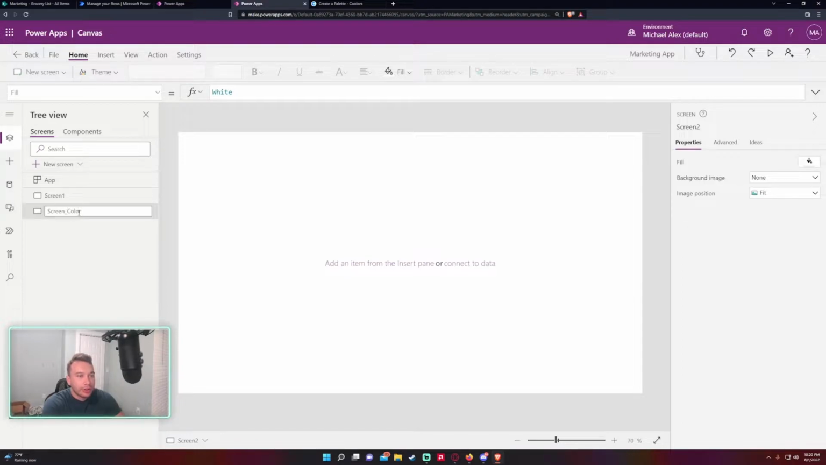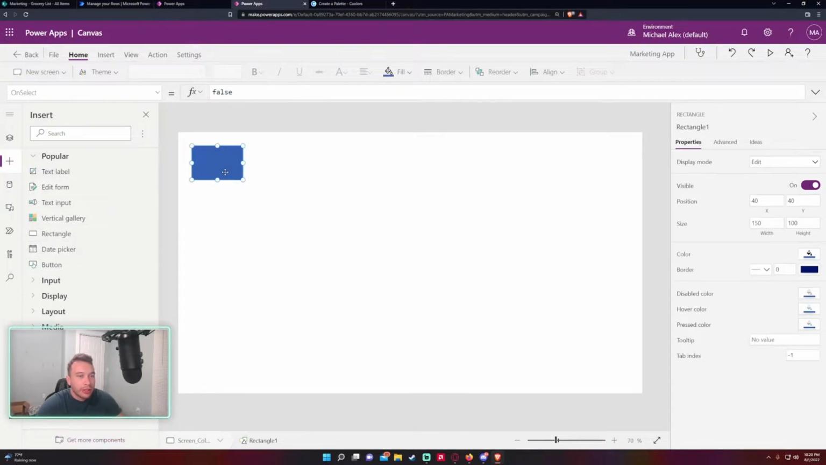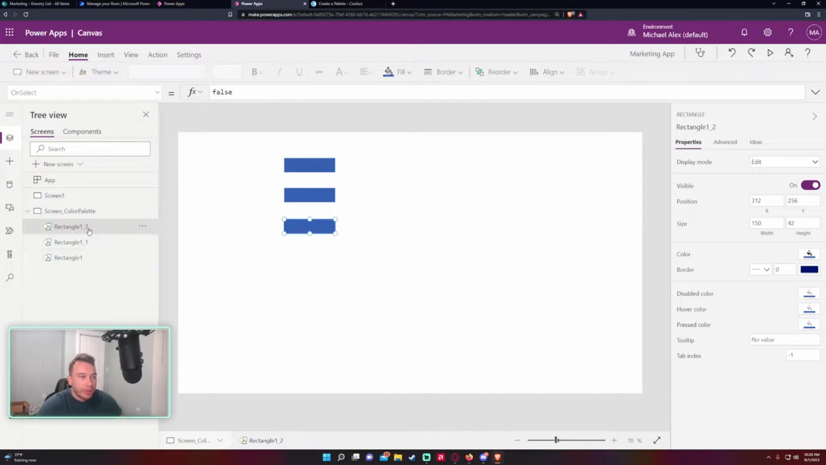Screen color palette. How I manage colors is, let me go ahead and add a few rectangles. I'll just copy these, Control C and Control V to copy and paste. Let's do 5 colors actually. So we got 1, 2, 3, 4, and 5.